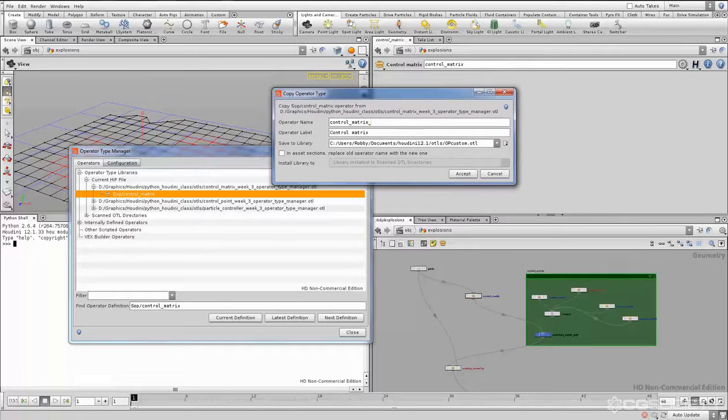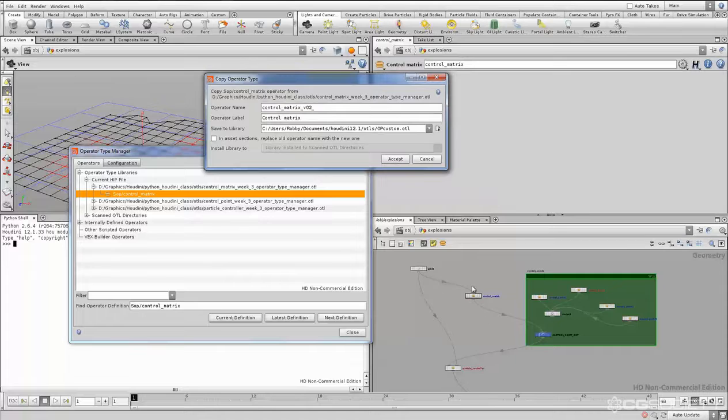Then we would call it something else. Let's say control matrix underscore v02. I'm just going to put another underscore at the end so that when we put down the OTL, it'll have an underscore there before it puts on the number. So the first one I drop down will be control matrix v02 underscore 1, and so on. And then I'll just put v02 also. We can put that into the label. And then let's save it somewhere that makes sense, so not here.